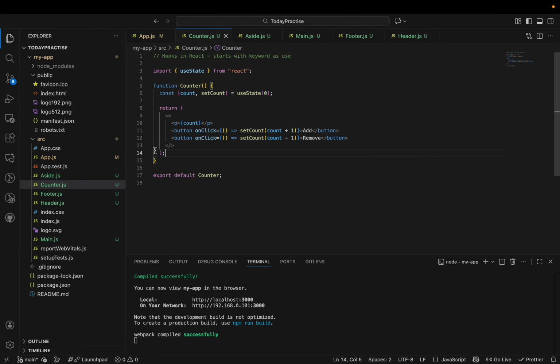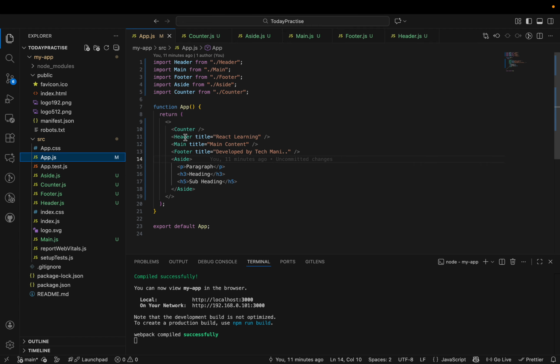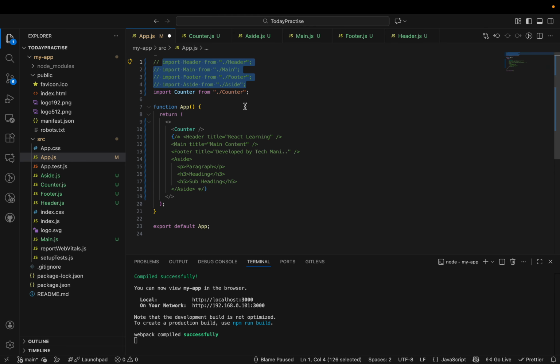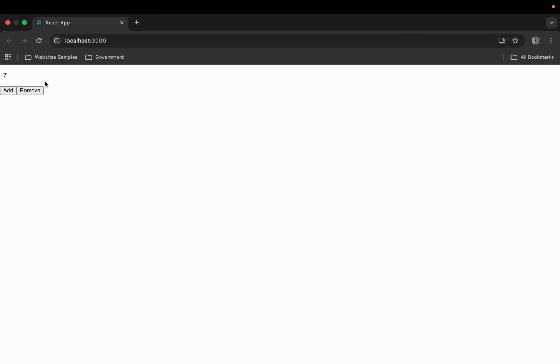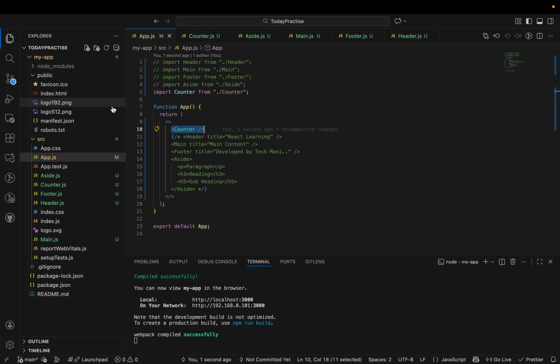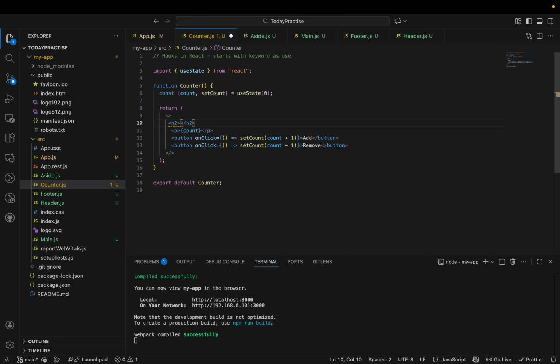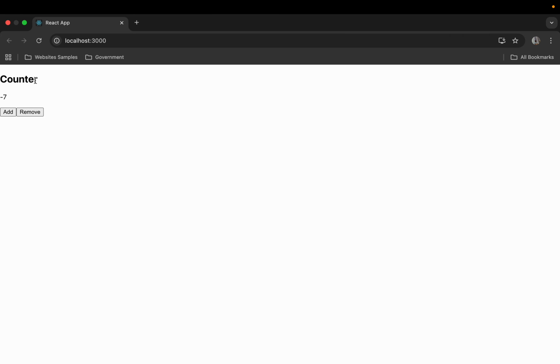So I'm going to the app.js file. Whatever rest we had, I simply commented out, and I'm going to comment out everything else. We will take this later if you want. For now we require only the counter. For clear visibility, I'm doing it like this. So in our counter, I'm adding an h2 tag, counter. See, this is the counter application.